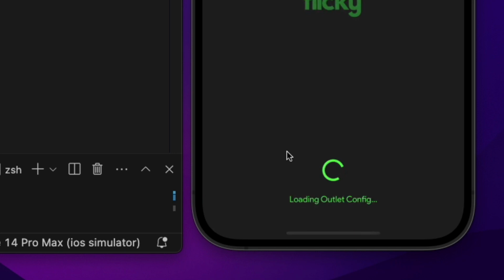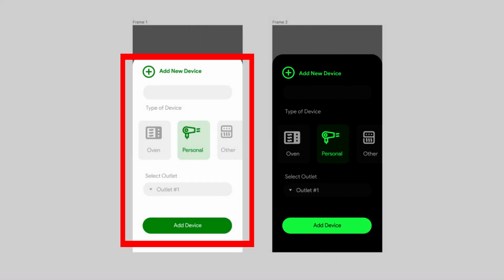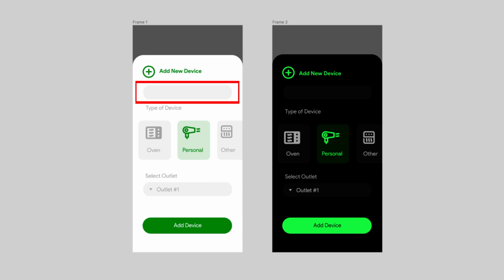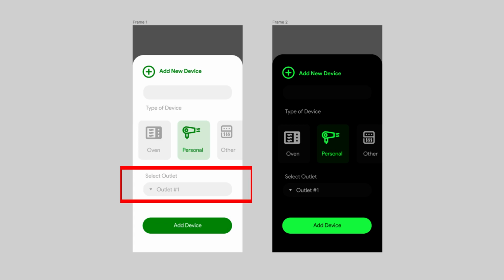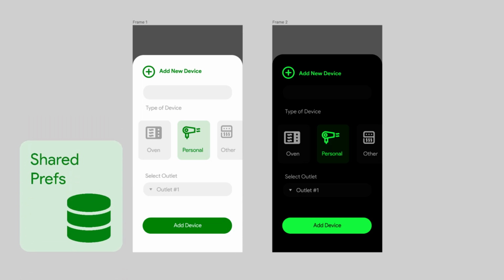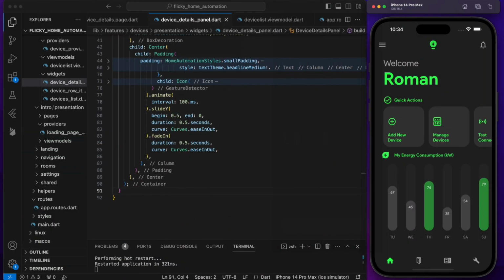So this is what we're tackling in this video. We'll create a form to add the devices we want to manage by asking for the device name, the type of device out of a scrollable list of device types, and the physical outlet we want to send the HTTP request to. We'll capture this data and store it locally using shared preferences to keep it simple, but that's for another video. In this video, we'll build this experience.